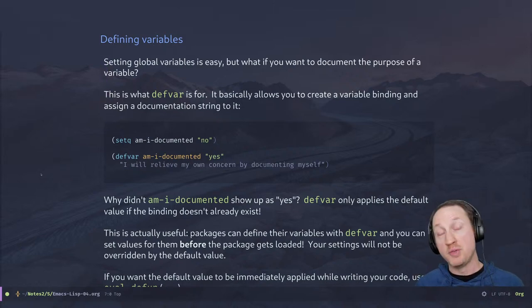So now what if we actually want to define a variable before we use it? This is what the defvar function is for. It basically allows you to create a variable binding and assign a documentation string to it. So if you want to pre-declare a variable, like say for instance, if you are creating an Emacs package and you want to declare a variable and give it documentation because someone might want to actually set that variable to something, then this is what you definitely want to use.